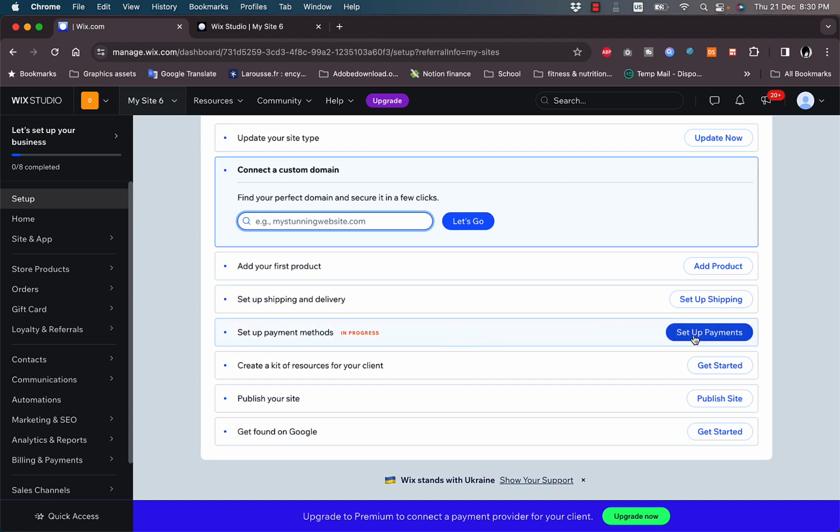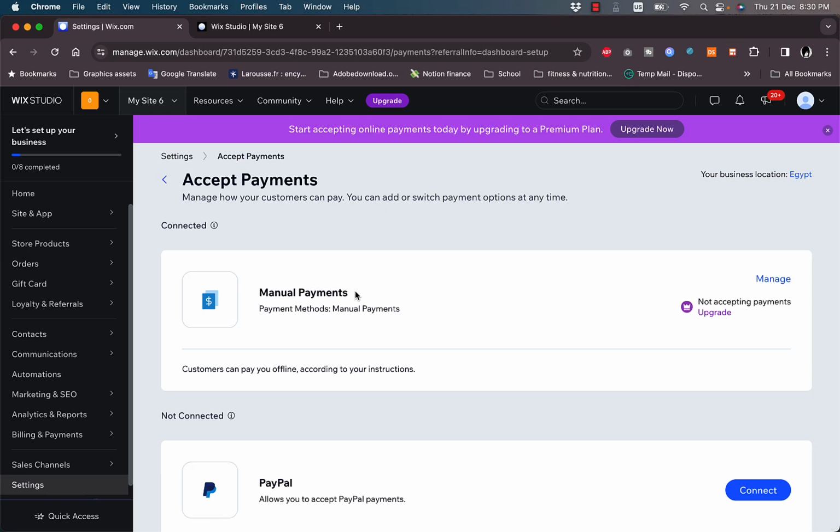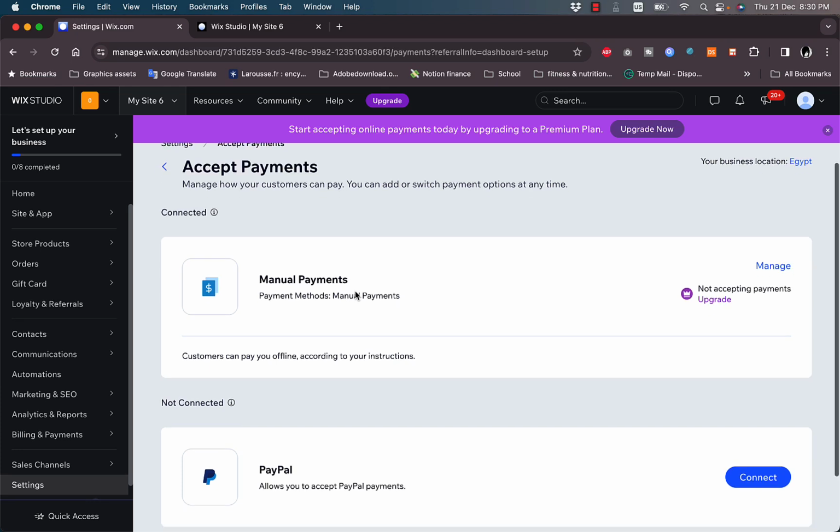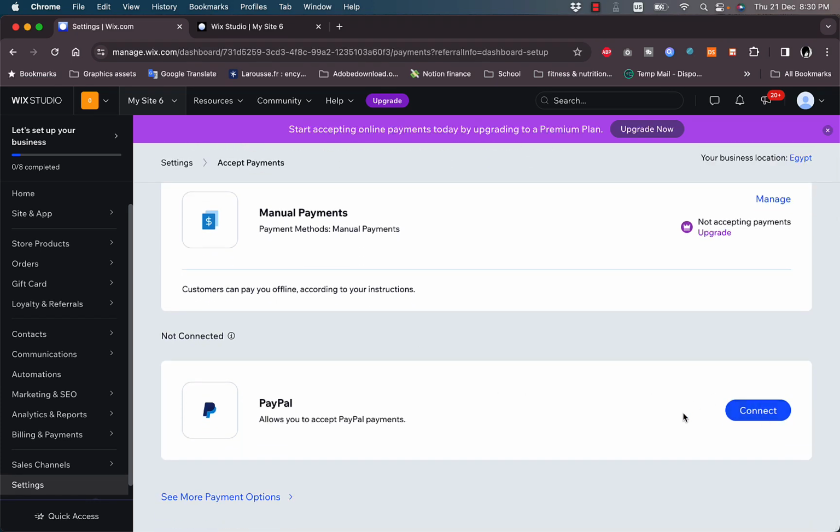Now it's pretty important to set up the payment method in order to even view the checkout page. So if I click on set up payments, as you can see here, I have manual payments, that's like cash on delivery or bank deposit, stuff like that. And I have PayPal. You can click on connect to connect your PayPal account and start receiving payments. And as you can see here, when I tried to connect a manual payment method, it says that I'm not accepting payment right now, and I need to upgrade to a premium plan. That's a paid plan. So that's pretty much the problem. You need to have a paid plan in order to actually accept payments and start selling the products themselves.